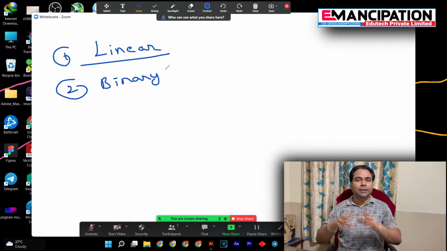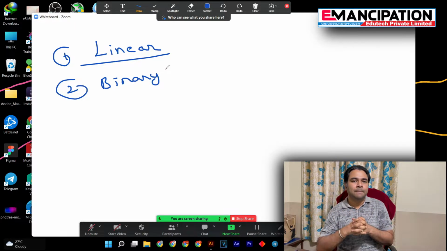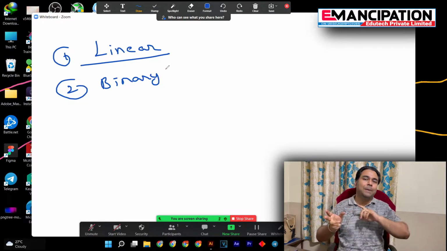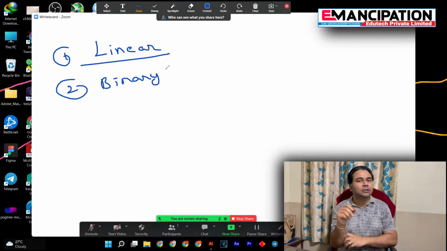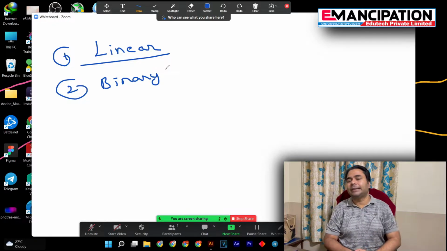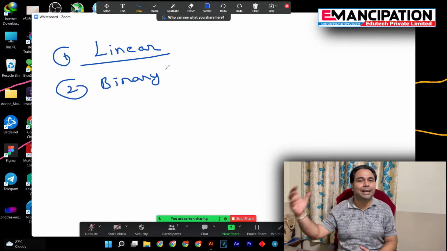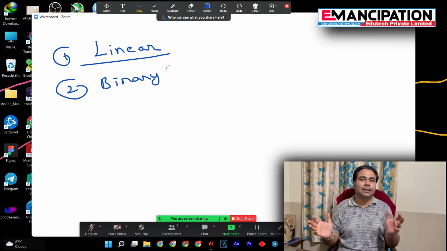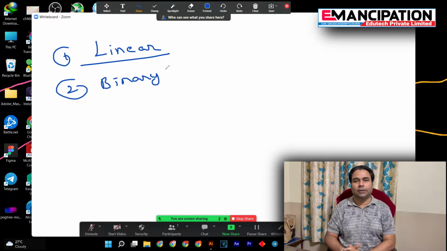See, whenever we talk about algorithms, we talk about two parameters. The first parameter that we talk about is the time part, and the second parameter is the space part. So basically, a searching algorithm also is associated with these two categories, the time complexity part and the space complexity part. So in detail we will study these two algorithms.